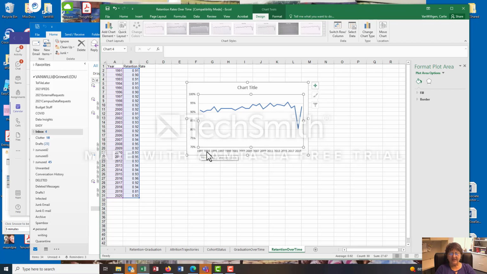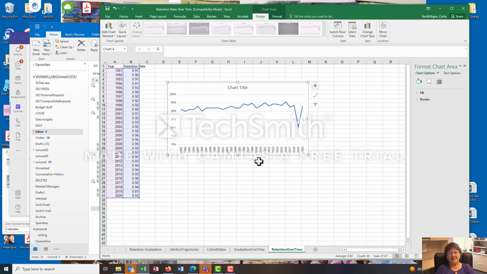And you can see down here that it skips the even number years, 91, 93, 95, and so on, up to 2019. That's because this chart's a little bit small. And the easiest way to fix that is just to make that chart a little bigger. So that's what I did.